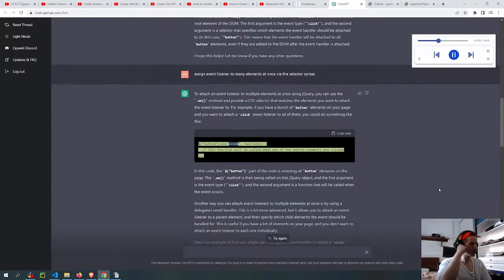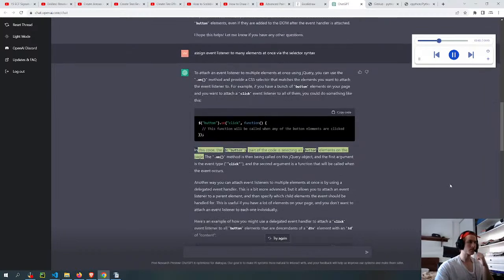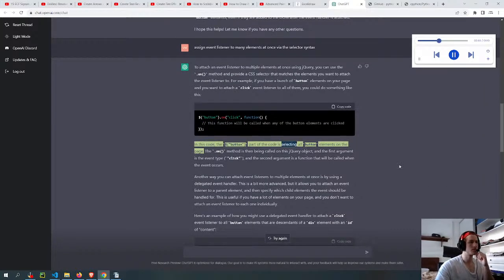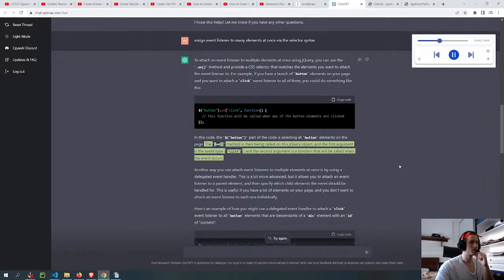$button.on('click', function() { // this function will be called when any of the button elements are clicked }). In this code, the $button part of the code is selecting all button elements on the page. The .on method is then being called on this jQuery object, and the first argument is the event type, click, and the second argument is a function that will be called when the event occurs.